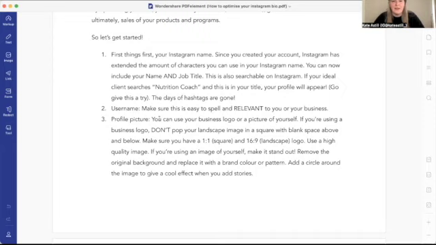Next is our profile picture. Because we're talking about business owners here, you can choose to have either a business logo or a picture of yourself. If you're using a business logo, don't use your landscape image. Don't pop that into a square with blank space and put that into the circle that Instagram has created for your profile. It shrinks down your logo and makes it unrecognizable and really difficult to see. So if you're going to use a business logo, make sure that you have a 1x1 business logo that you can pop into the profile picture.